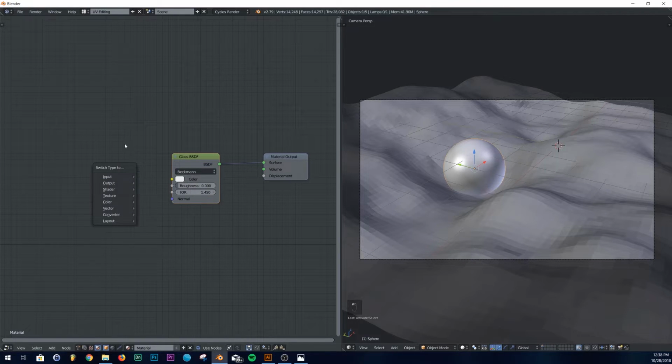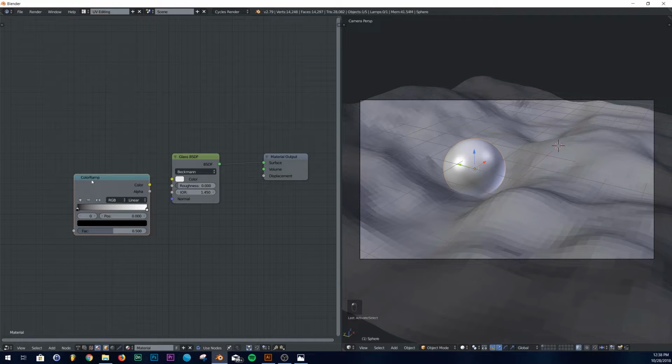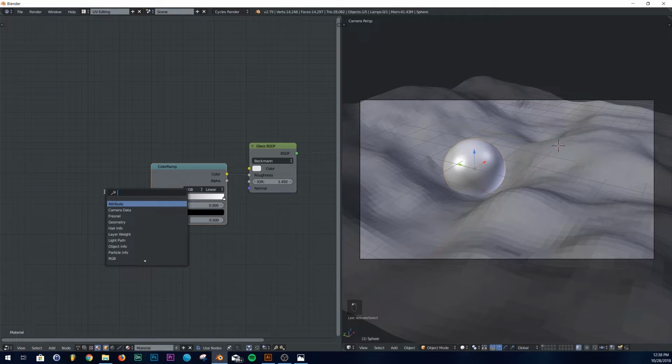So first thing we're going to add is a color ramp, and then we're going to plug that into the roughness, and then we're going to add a noise texture. Alright, noise texture, plug that in, and then we're going to put our distortion at 2. And then that'll be fine.